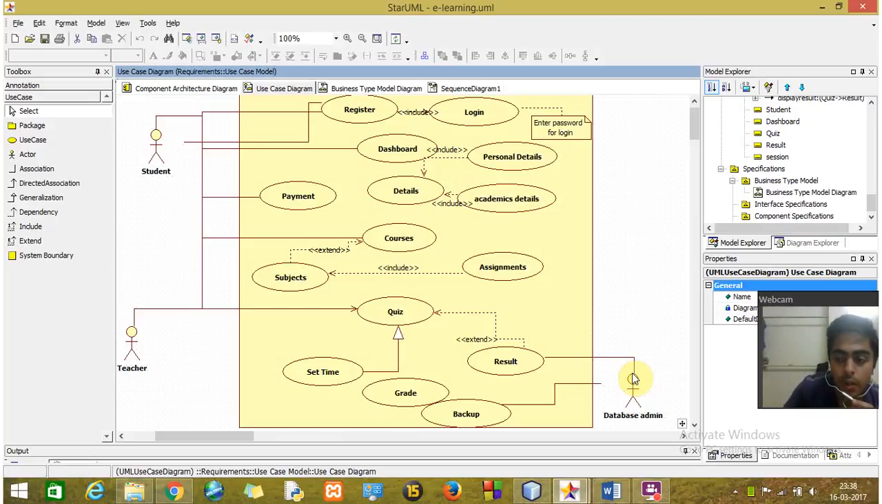So this is a typical use case diagram, as you can see, for creating an e-learning based platform for students. This was my experiment number 1 to draw the use case diagram.